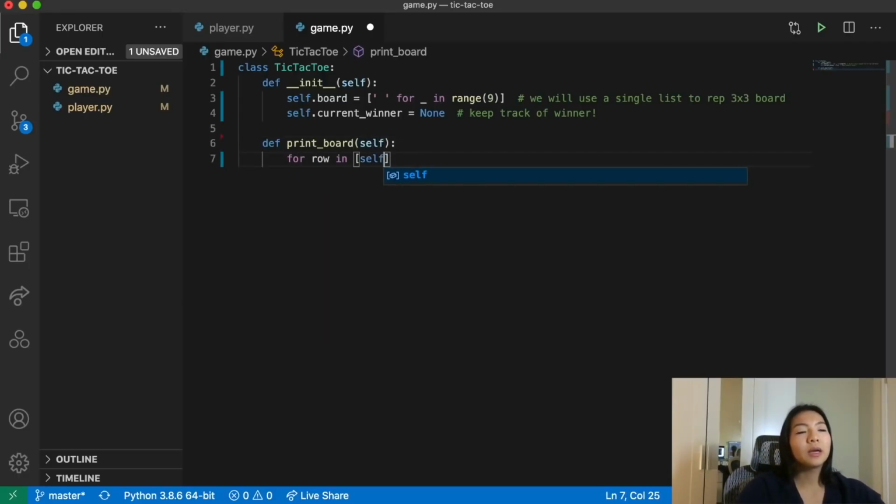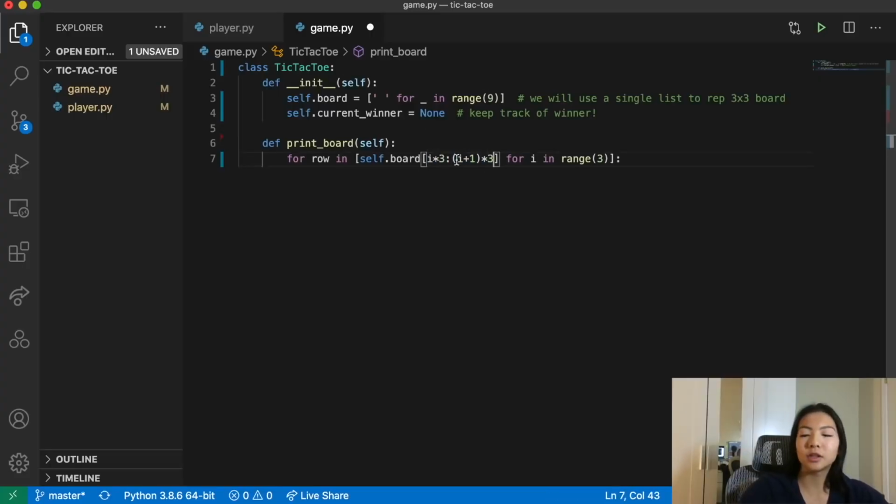So for each row, let's split this up into the rows. So self.board, this is indexing into our length 9 list, with i times 3. So we're doing i in range 3, right? So i times 3 to (i plus 1) times 3. Basically that's saying which group of 3 spaces are we choosing? Is it the first one, second one, or third one? And that represents the row. Indices 0, 1, 2, that's the first row. Indices 3, 4, 5, that's the second row. And then 6, 7, 8, that's the third row.